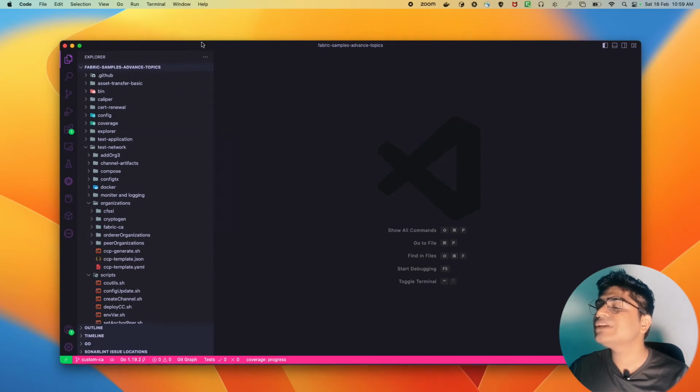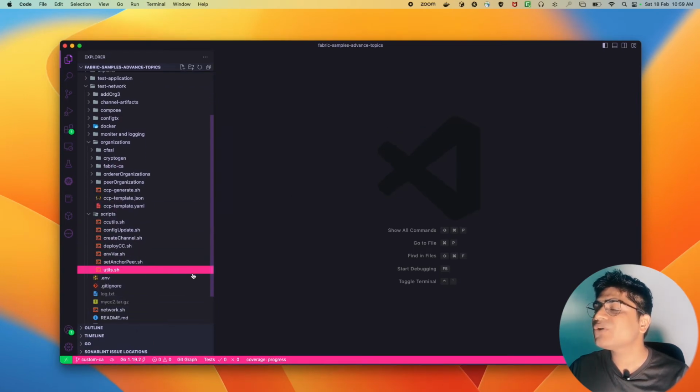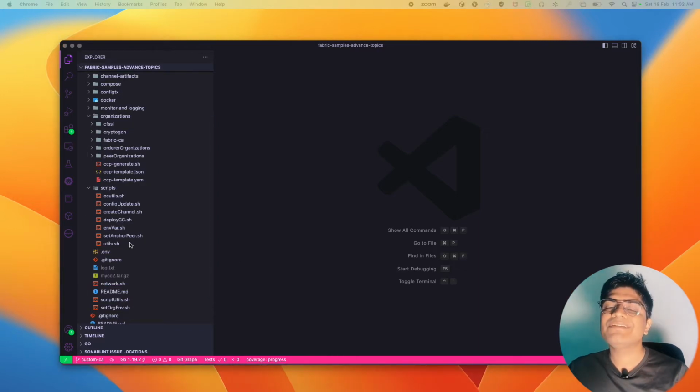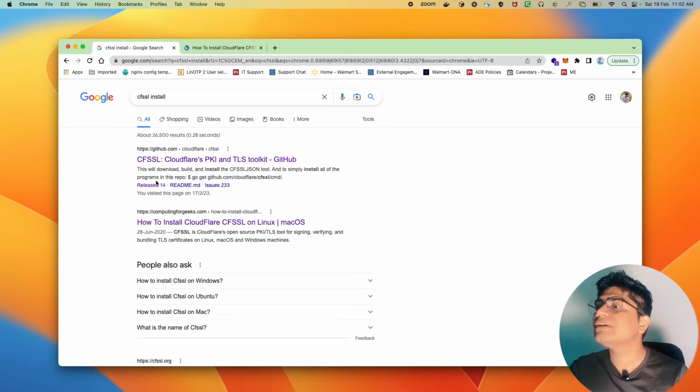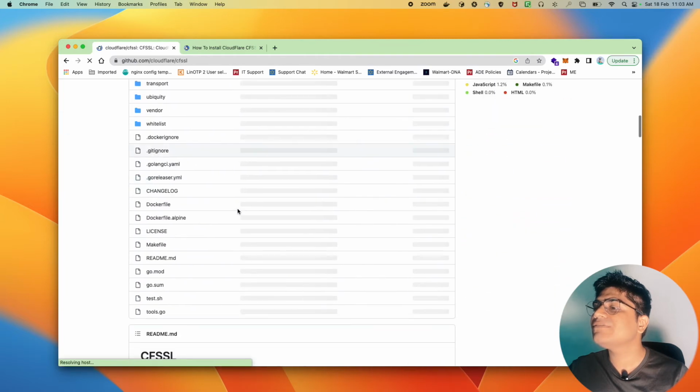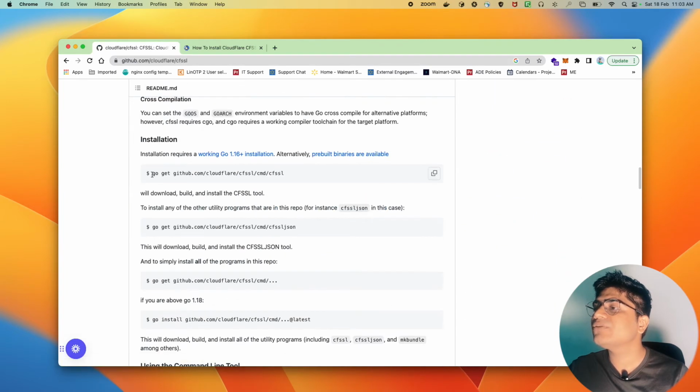In order to use CFSSL, I have already installed it. To install CFSSL, we can simply go to Google and search for the CFSSL official repo, and here you can see the first link, which is the GitHub repository. If you go to this link, you can easily find the installation steps. You can just run this go get command and it will install CFSSL, and you also need CFSSL JSON. This is a utility tool which will wrap the response in the required format.